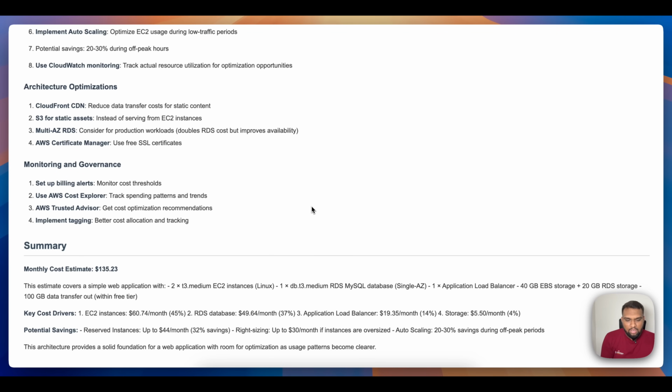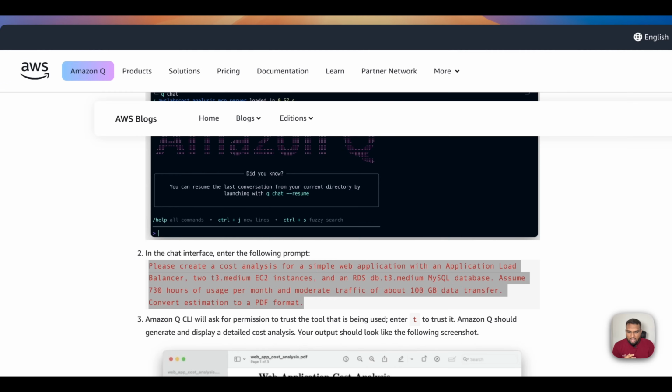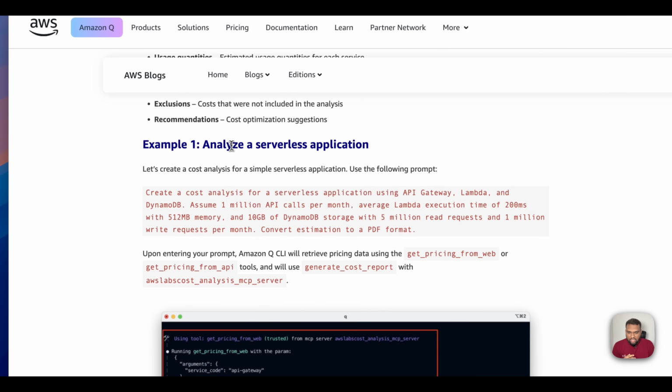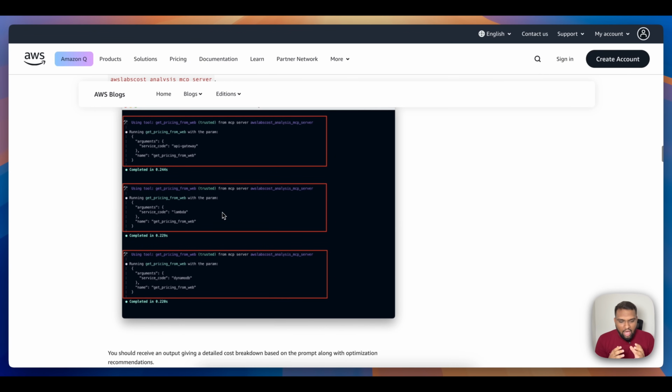And make sure to do some analysis by yourself and then see if whatever this result is matching with your analysis as well. That's one thing that I would recommend you doing. And you can also see other details as well. So if you want to go with analyzing the serverless application, you can even do that. You can create a cost analysis for serverless application using API Gateway, Lambda, DynamoDB, and so on. So once you have played with one of the cost estimations, then the next one becomes really easy.